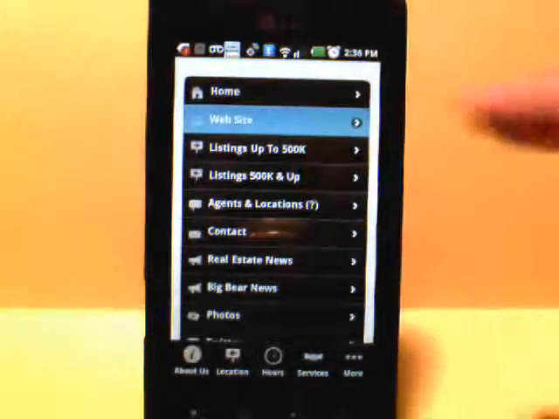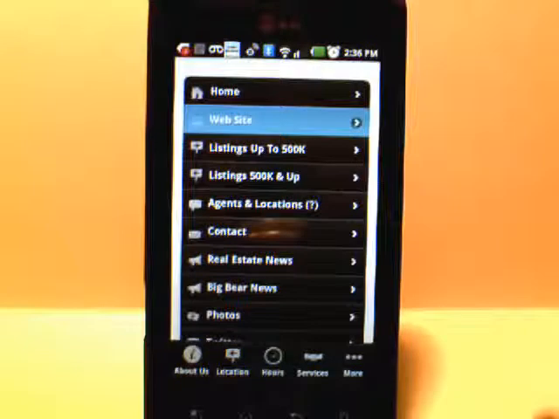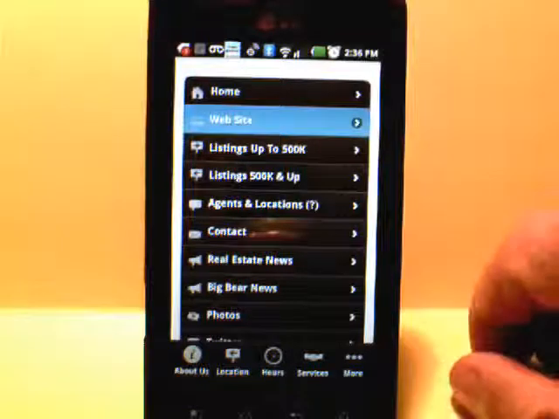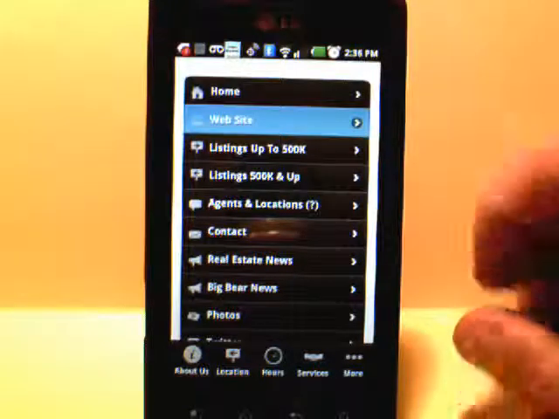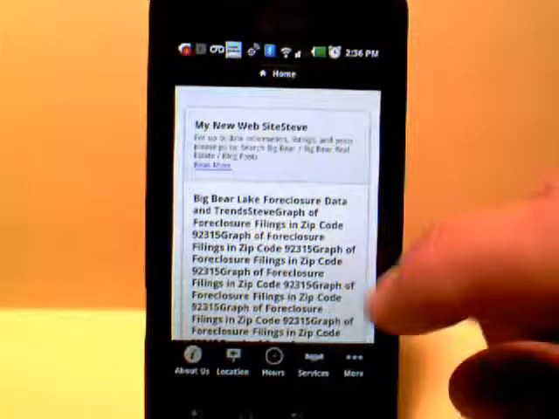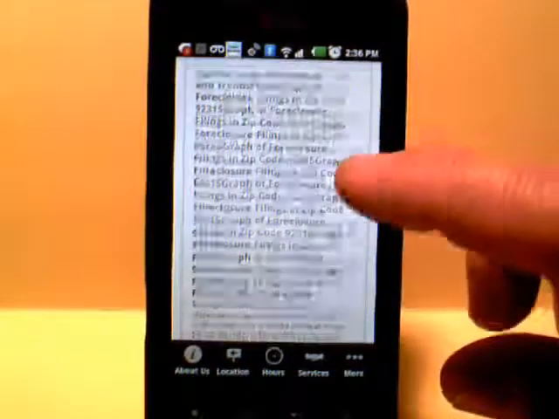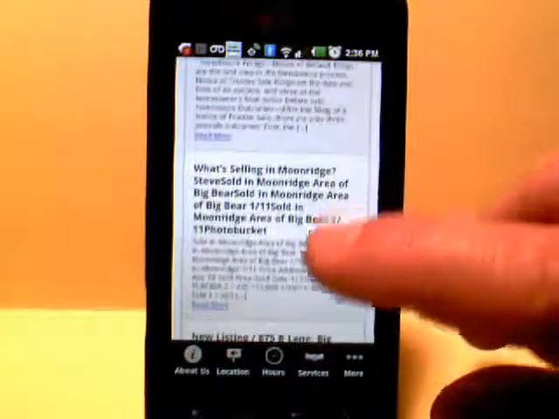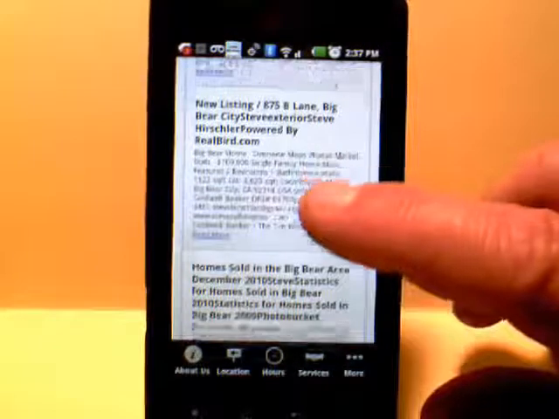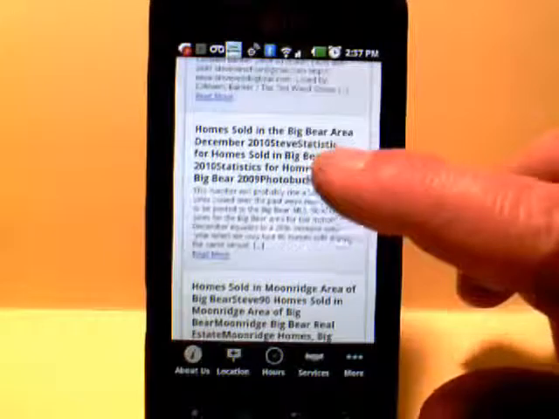And then you can have streaming RSS feeds from your blog. And you can have one set up where you put all of your under $500,000 properties that you have listed on one, and you could stream something like this. And this one involves different properties that somebody has for sale there in Big Bear.